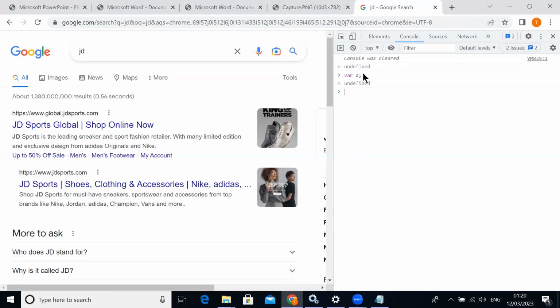We've declared a variable A, or we've collected the memory from the computer and we've named that memory A. So we want to check whatever is inside that memory, or we want to read A. I want to see the contents of A. So we just type A. And you notice that we have a text undefined inside the memory A, meaning nothing is inside.